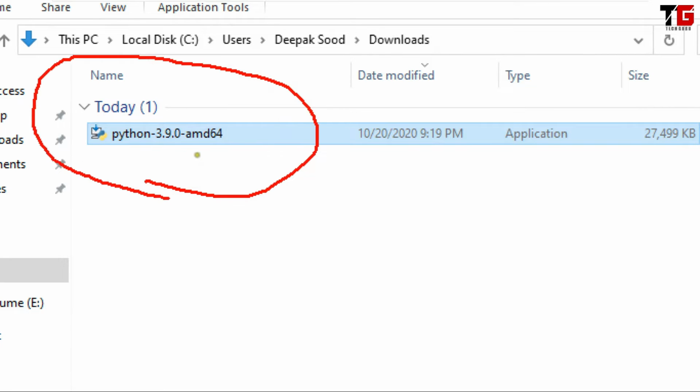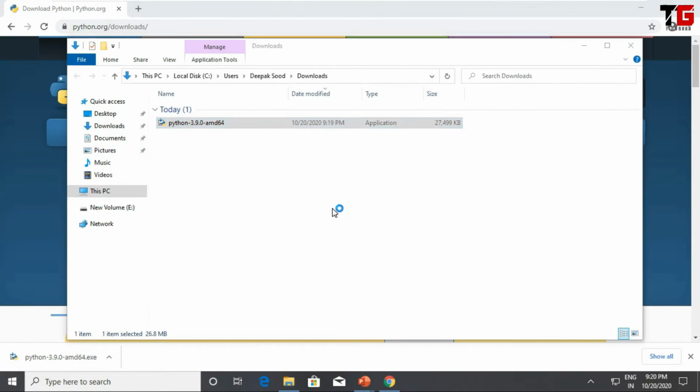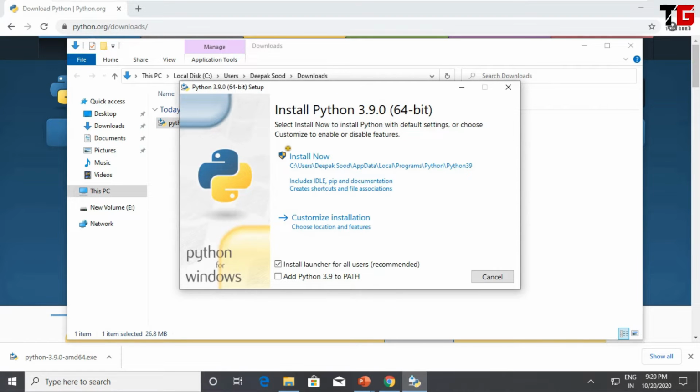This is the software that I have just downloaded. Now I have to install this. So simply double click on the software. You will get this screen. You will get two options here. One is Install Now and second is Customize. From these two options we will choose Install Now.